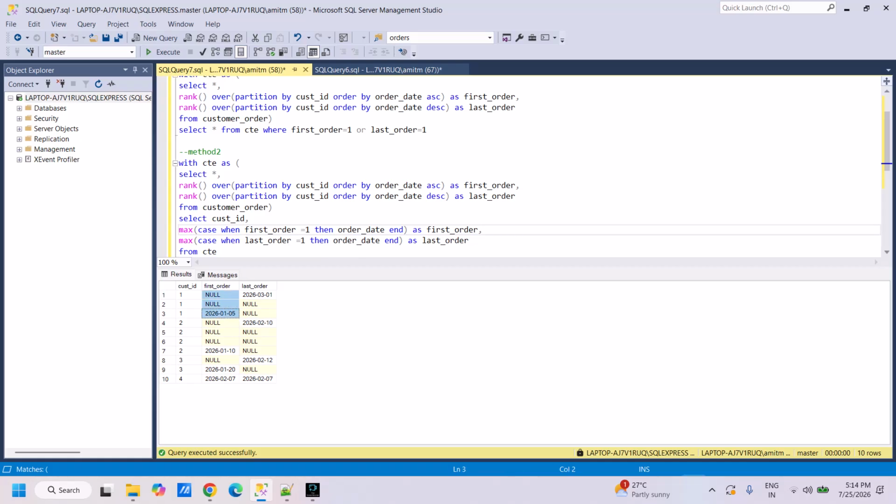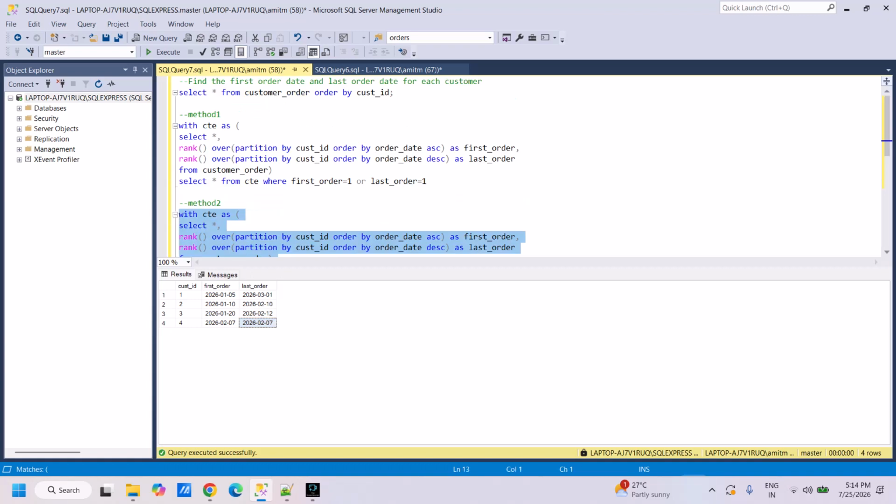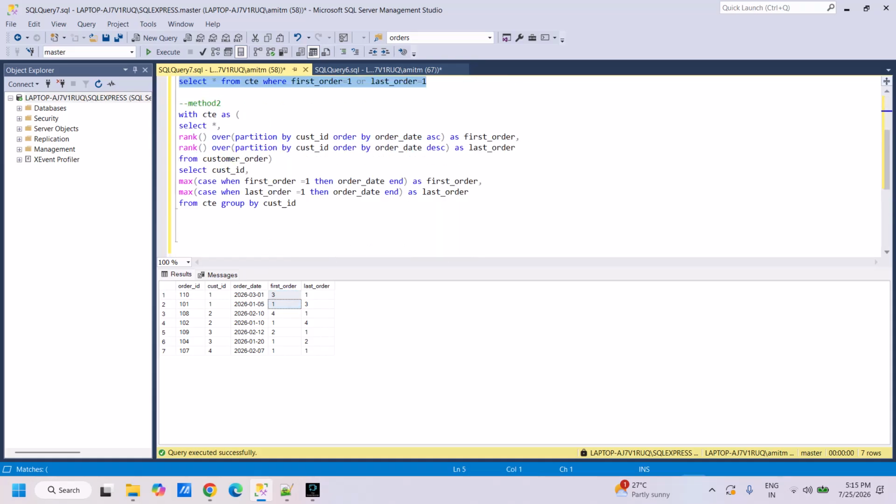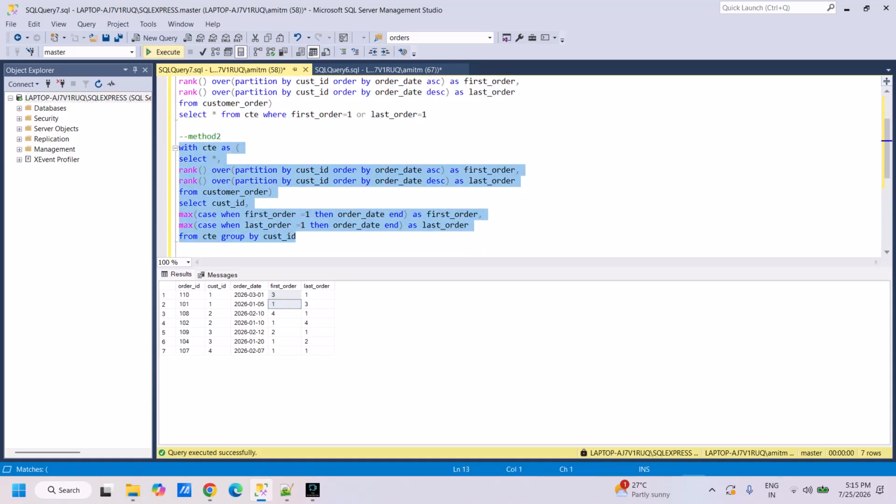In this case statement, since we are getting null for the other values, we can put max. What it will do is take the max order date. And when you see nulls in any aggregate function, these nulls will be ignored, so only actual values will be taken out. Then just put group by customer ID. Okay, so now we are getting one record for each customer having two columns, first order and last order. So this is also one way of solving.